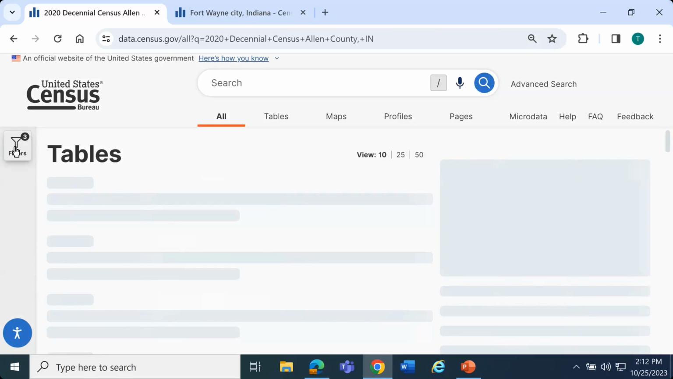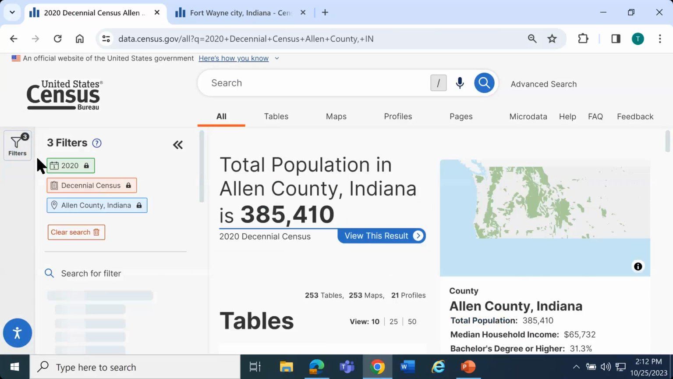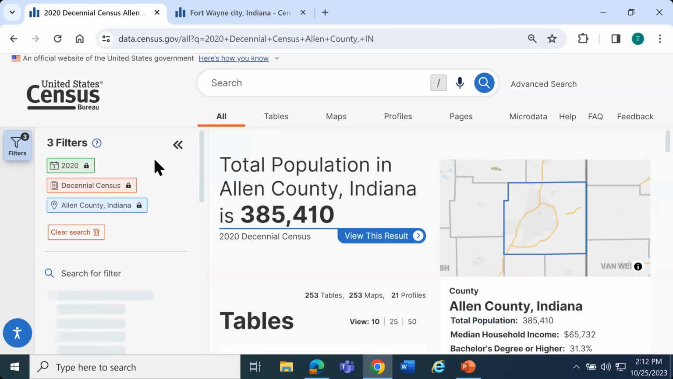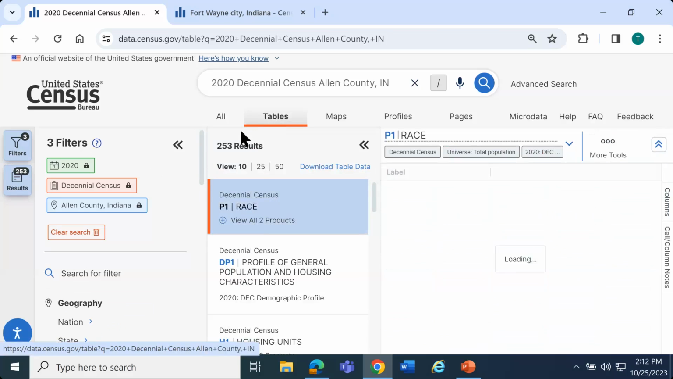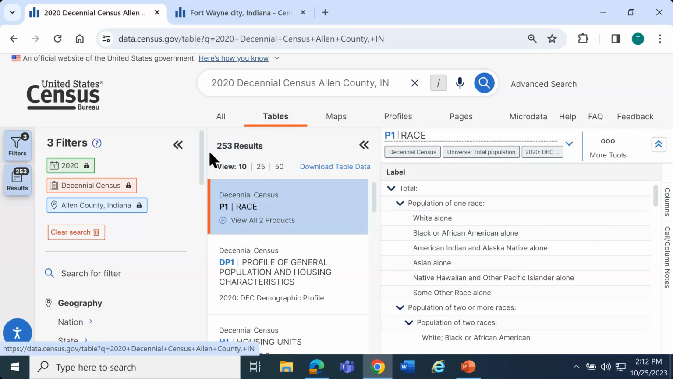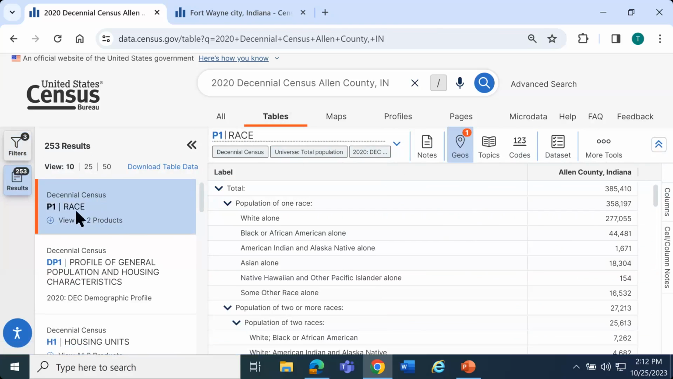We always look in the upper left for how those filters were interpreted. So in this case, we also get a nice match: the year filter 2020, the program filter decennial census, and the geography filter Allen County, Indiana. Then clicking on the tables tab at the top, we can see this will give us the list of all 253 table results that have currently been released for Allen County from the 2020 decennial census. Again, we're going to take a deeper dive at tables in a future example, but wanted to show you different tricks to start your search.